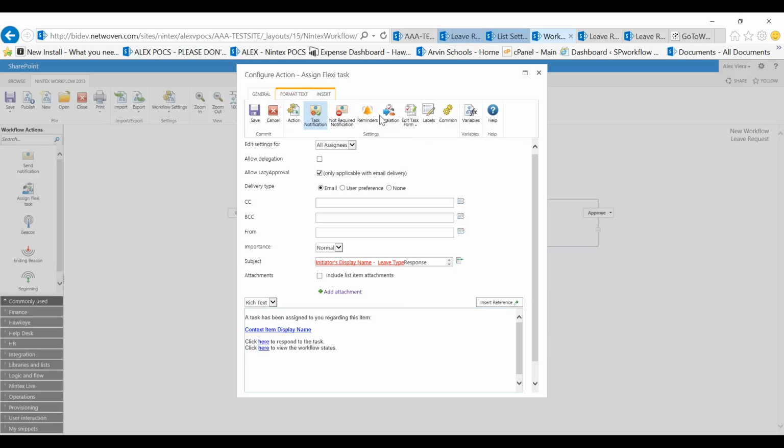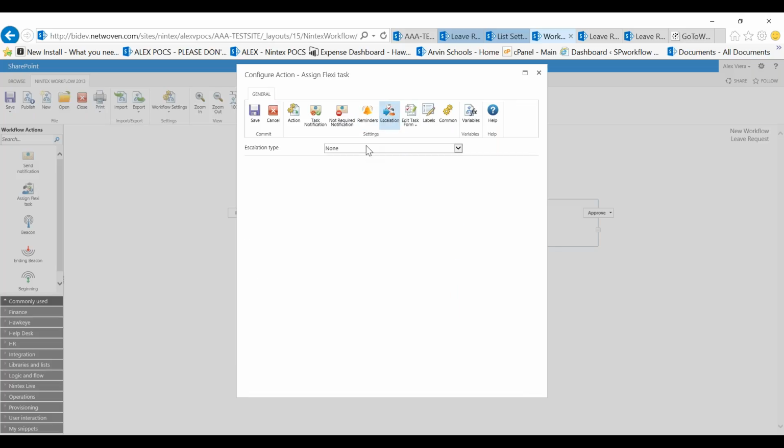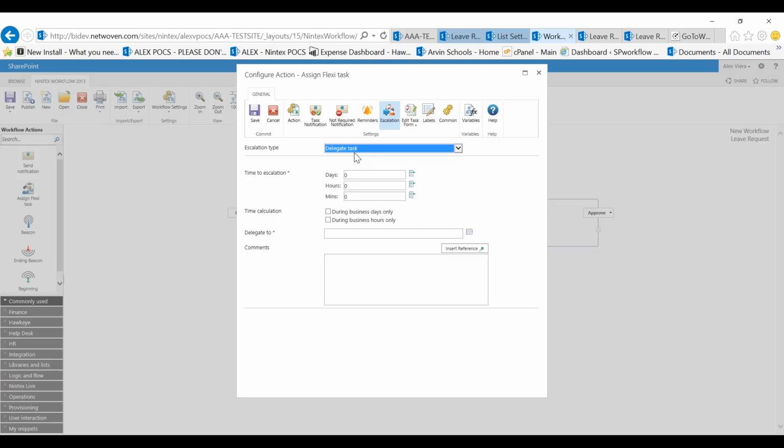Another thing is that when we have to remind people, so when we assign a task to a manager, we want to remind them. How many reminders do we want? Maybe we want 3 reminders in the next few days, so we can do that as well. And the biggest question comes from people about escalation. What happens if someone doesn't respond? We can delegate the task to another individual, or we can auto-complete the task and say the outcome is we're rejecting this because no one responded in a certain amount of time.